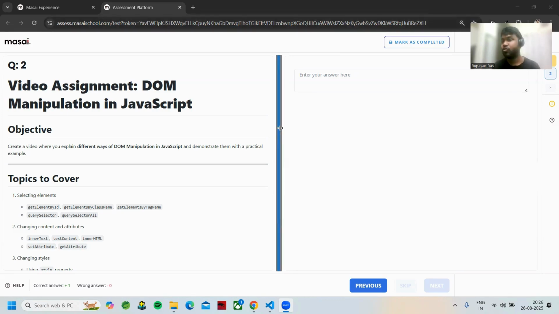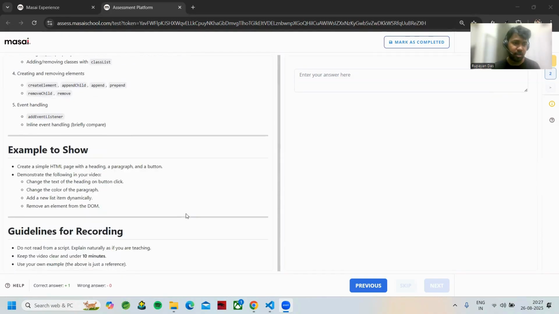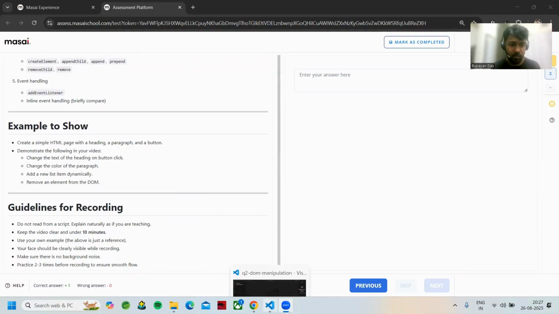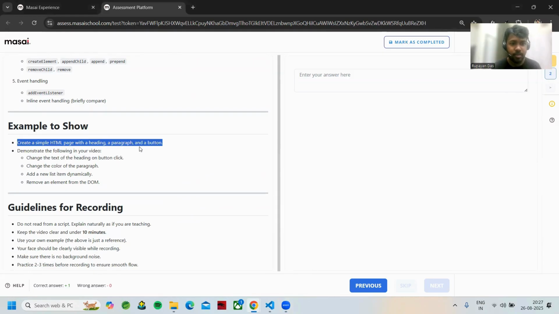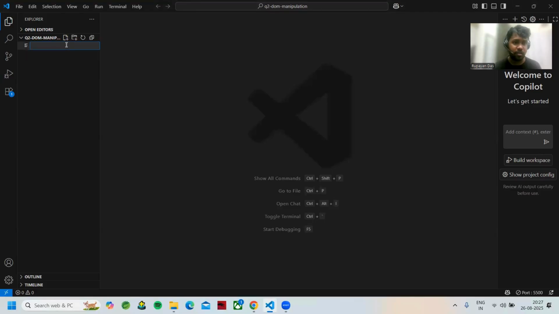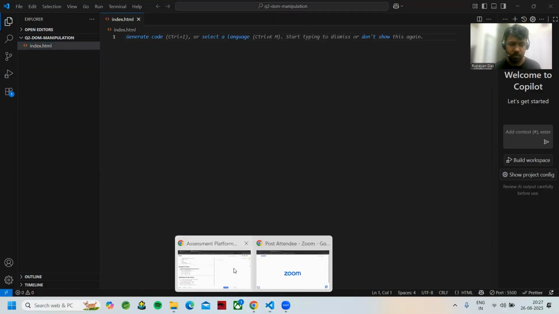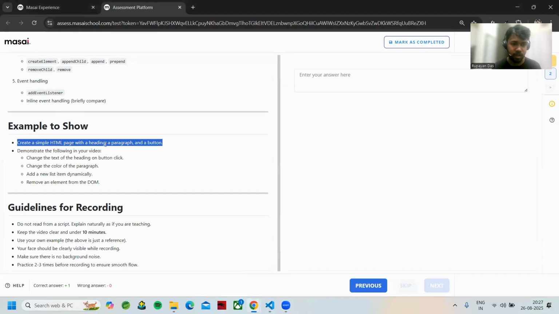We can use some techniques to manipulate that DOM tree, so we call that DOM manipulation. So let's see in the code the things I need to demonstrate. First I need to create a simple HTML page with a heading, paragraph, and button. So let's create that. Let's create an HTML file, text.html. Now I need to create a page with a heading, paragraph, and a button.